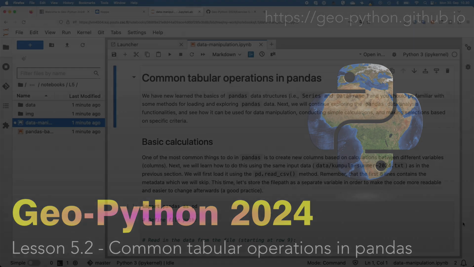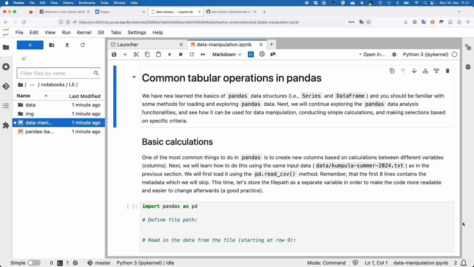Okay, maybe we can continue with our exploration of using pandas, and we'll continue working with the same data file now, but we're going to get a little bit more into what we can do with data sets in pandas in the second part of today's lesson. And then, of course, time permitting, we'll go through a little bit about this week's exercise.